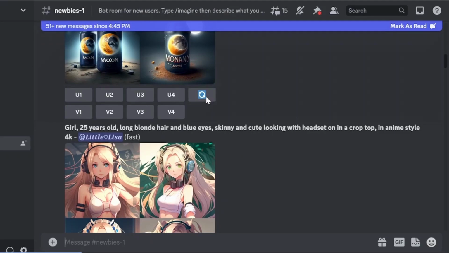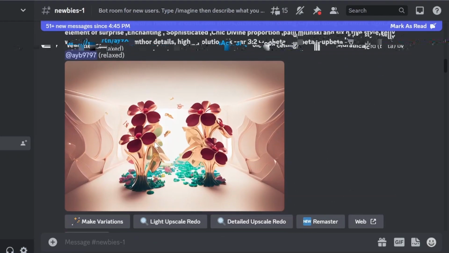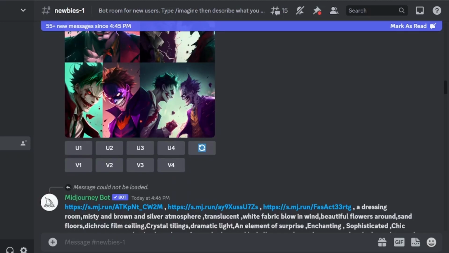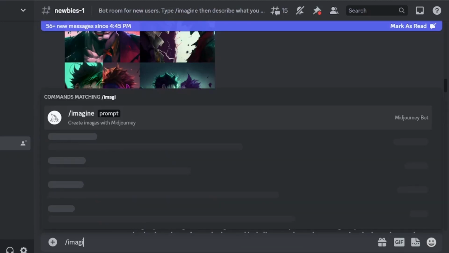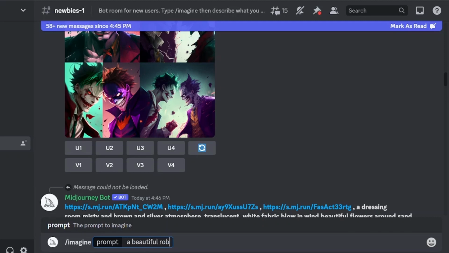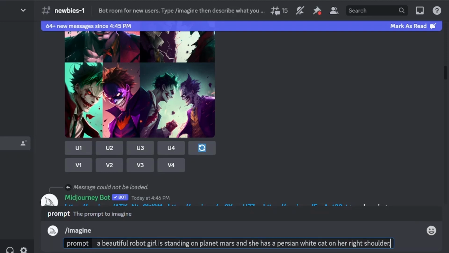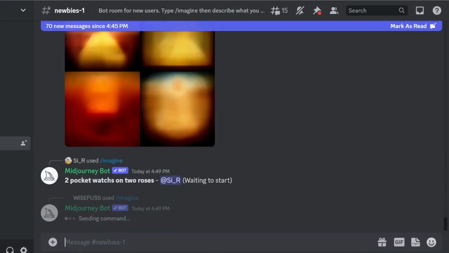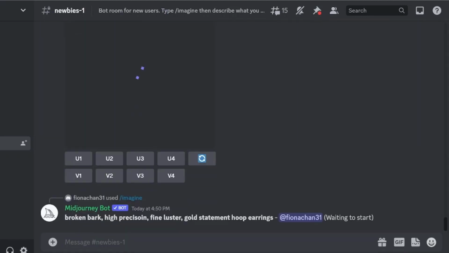As we are hearing a lot about AI taking over the world, I just tried creating an art relevant to it. I just gave a command: /imagine prompt. A beautiful robot girl standing on planet Mars, and she has a Persian white cat on her right shoulder. They are looking at Earth and are planning to conquer Earth. The scene is mesmerizing yet dark. Now I'll just wait for Midjourney to process this.